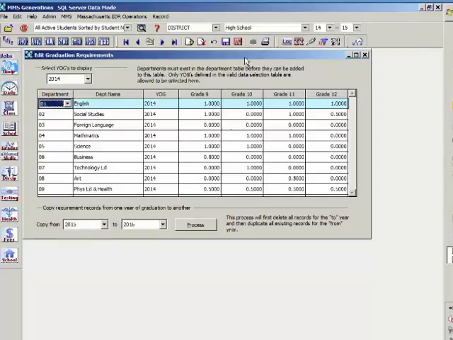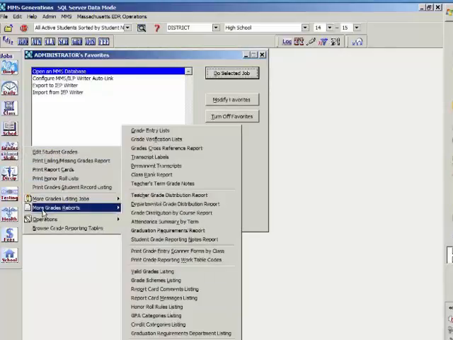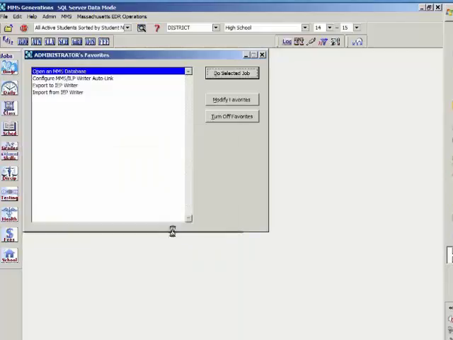I said this is a quick view at this, so let me exit out of here, and then we can go to our graduation requirements report. So under grade reporting, more grades reports, the graduation requirements report.